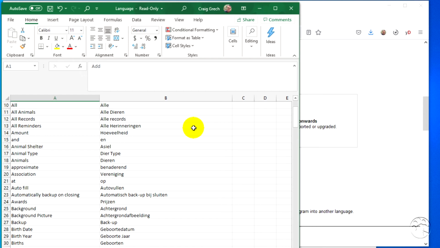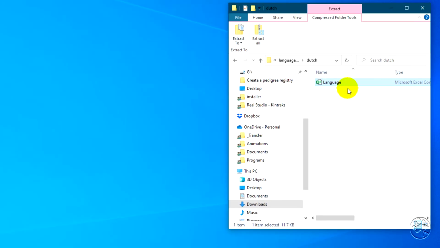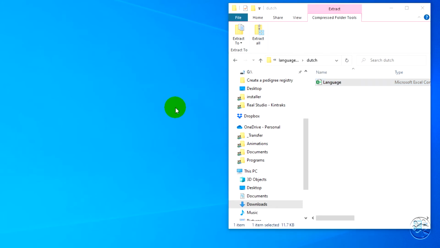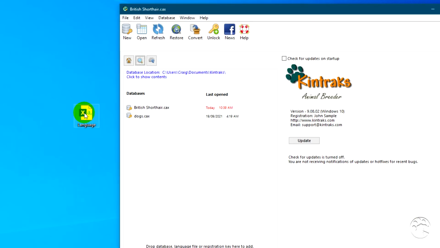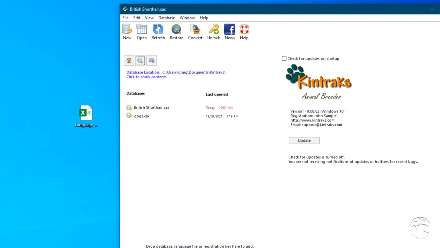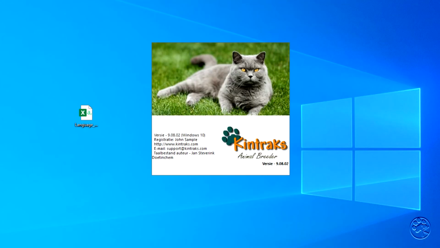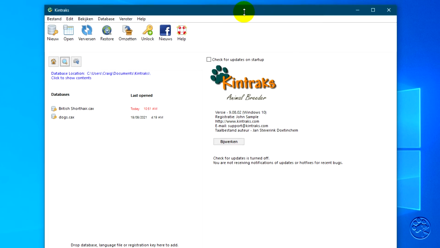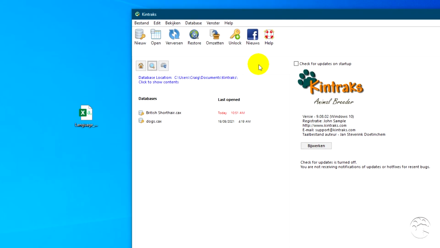So you could just edit that file if you wanted to, but a better way is to edit inside the program. Start by extracting the language file. An easy way is just drag it to your desktop. Then open the program and drag the language file to the main window. And you'll get a prompt to say that it's been installed. So restart the program. And you should see changes in the wording.